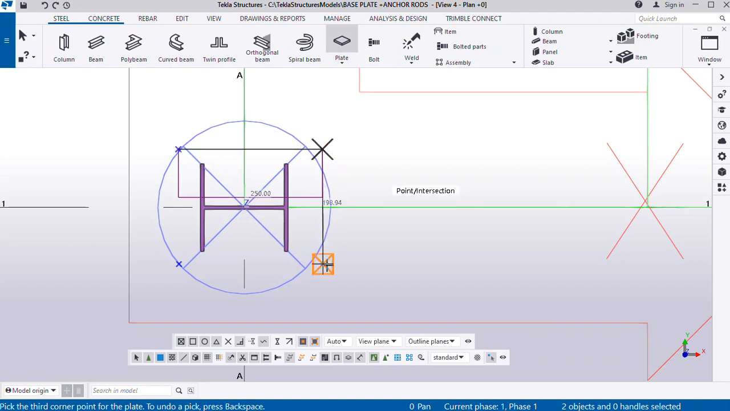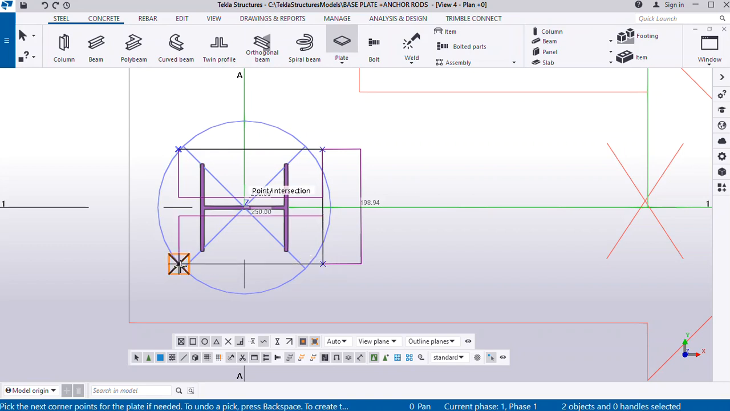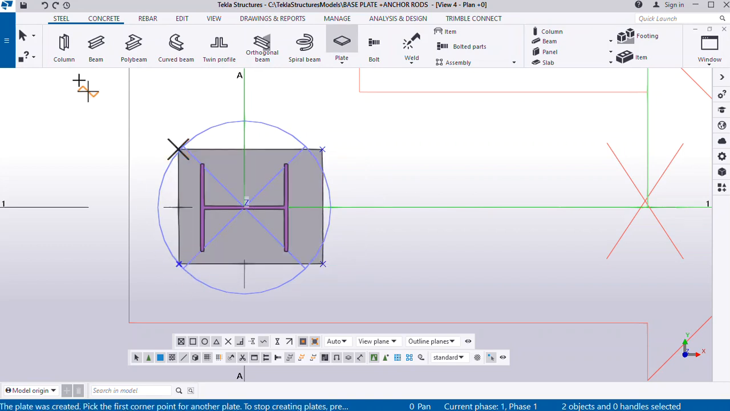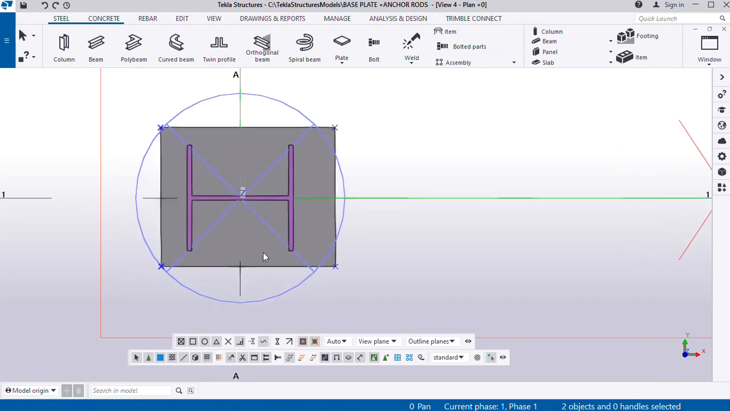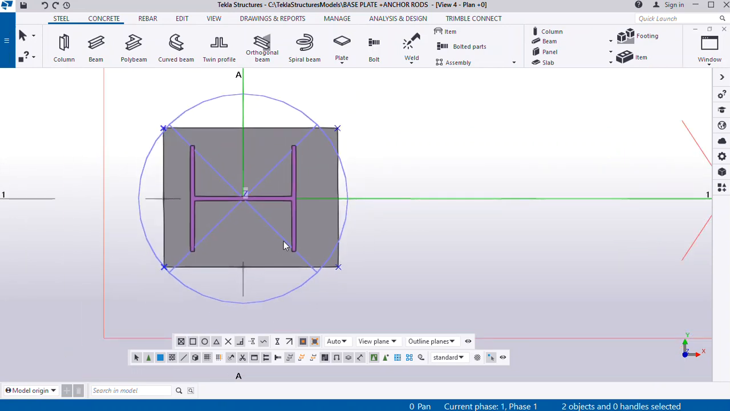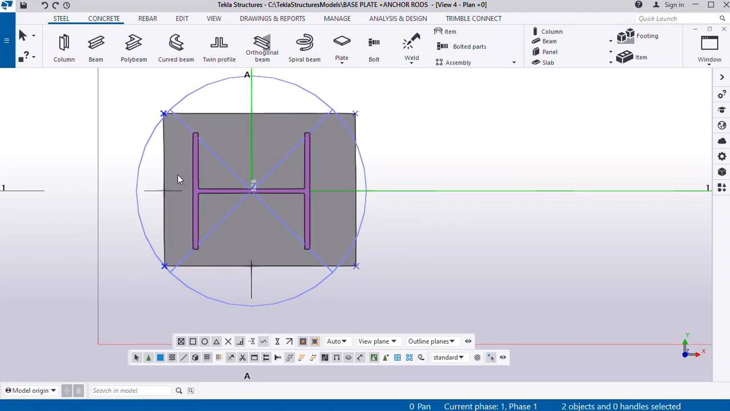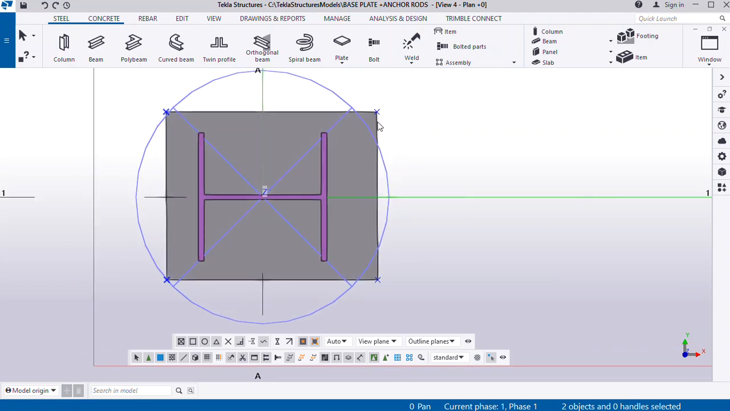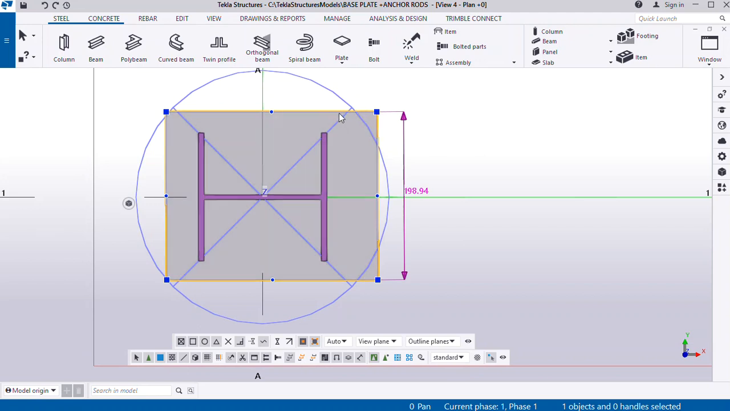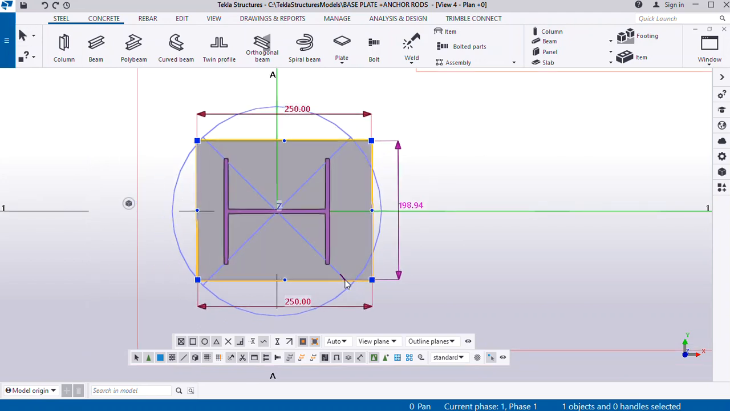Pick this point, pick this point. So I have your base plate just like this. If you want, at this point you can make adjustment to your base plate. You can see from here is 250. I reduce this side by 20.